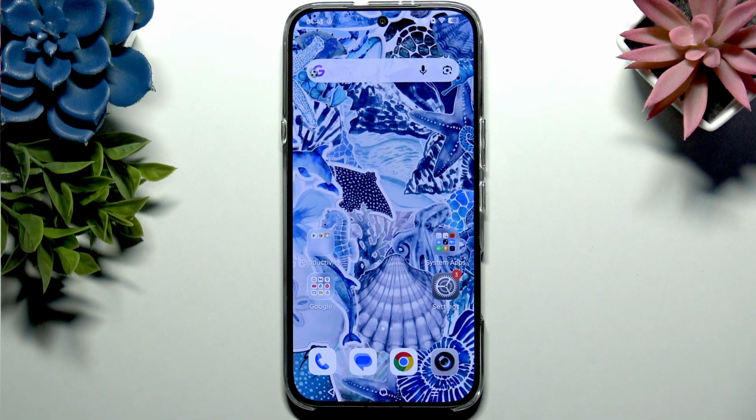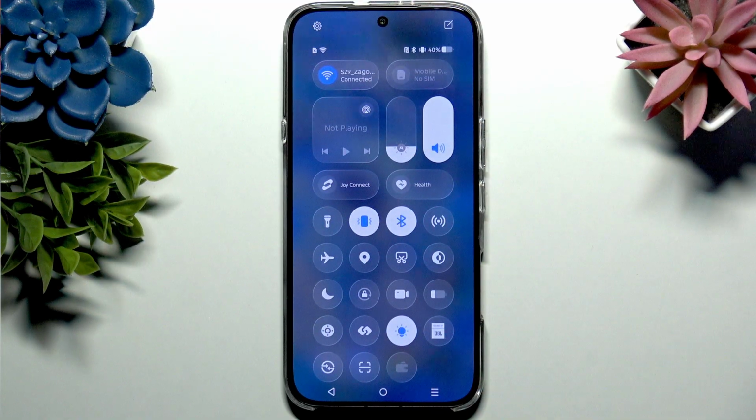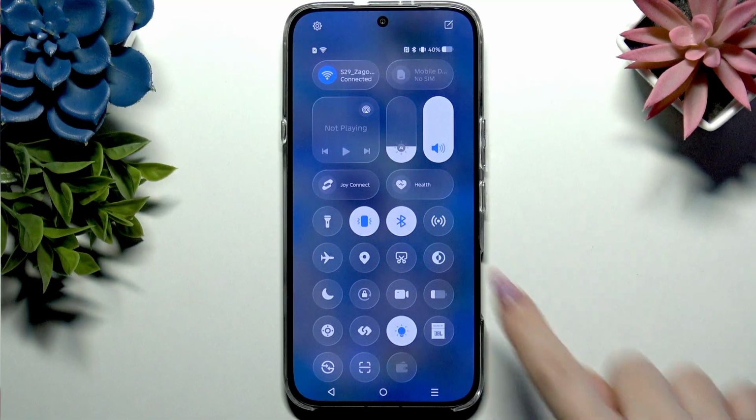First of all, go into Tab menu. To do that, swipe down from the top right corner of your screen, like that. Then look for location shortcut, and when you find it, click on it.